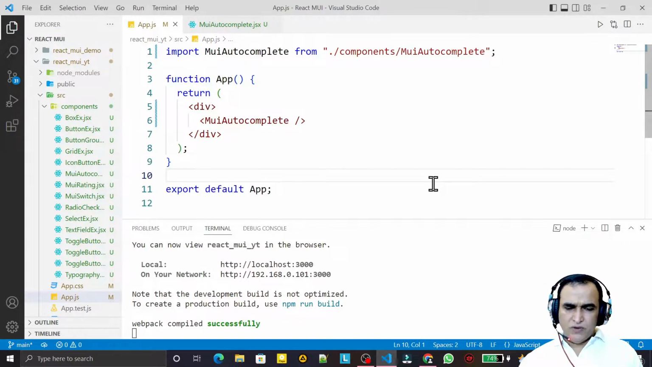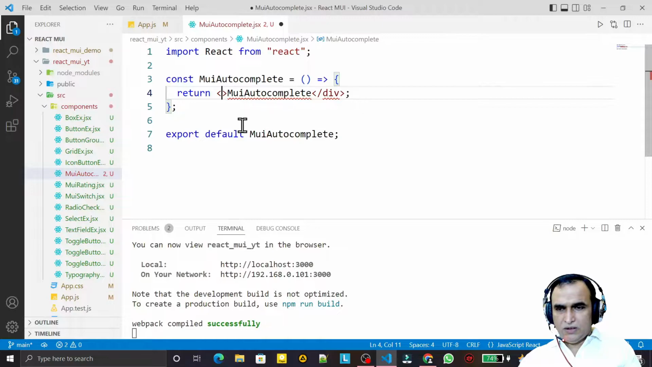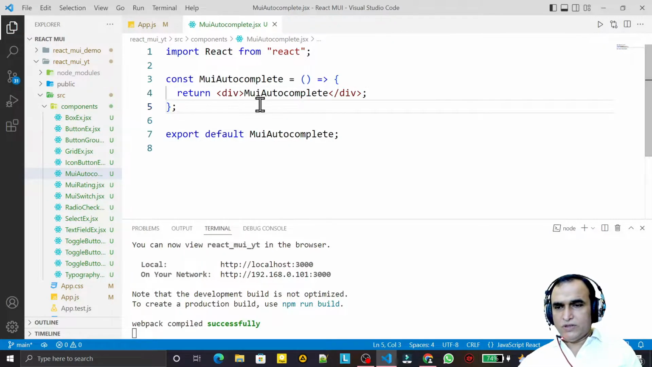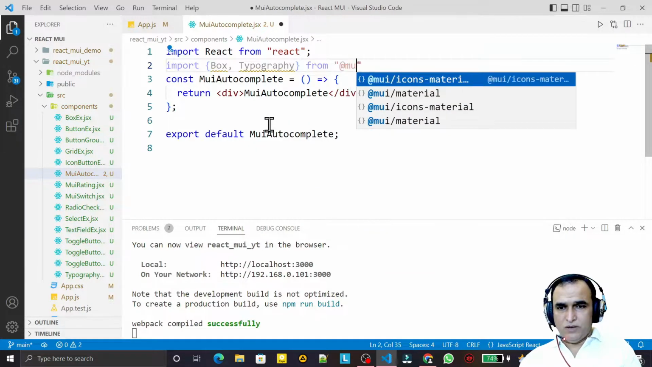In this video we are going to learn how we can use the autocomplete component in Material UI with React. So for that we have this component, and here we are going to use autocomplete. So let's start. First I import some components. I say import Box, Typography from MUI material.